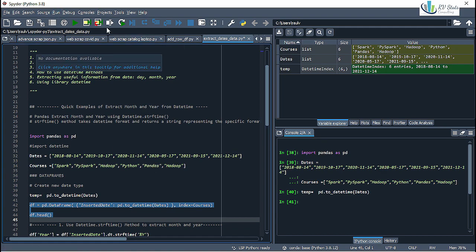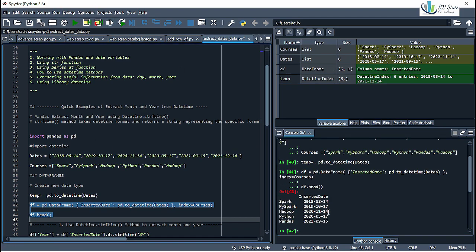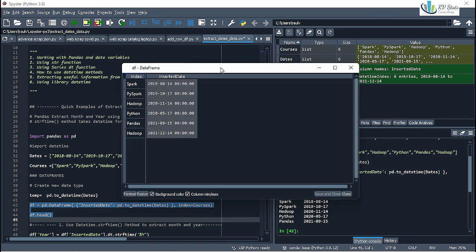And now let's check the first observations. You can see here, inserted date. Now, when we come here to our data frame, you just make a click, and as you can see, we have our data frame. The first one is the index, remember, and inserted date is each of our dates. Now we have created one datetime variable.